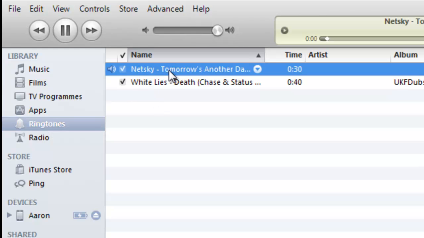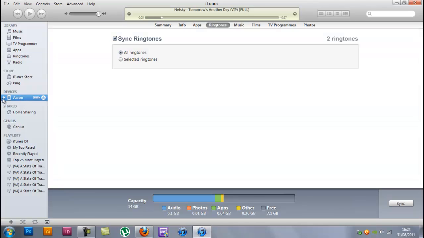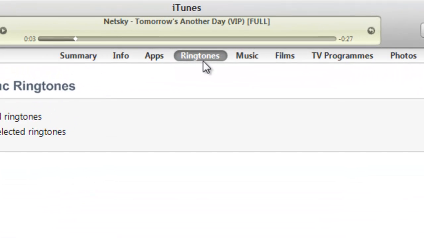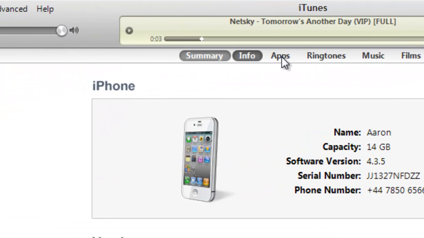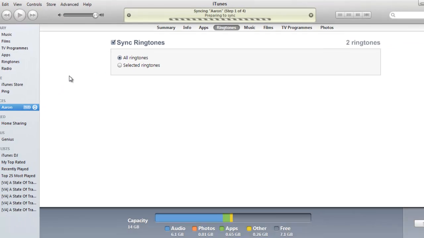And then after that, all you have to do is go onto your iPhone, make sure it's plugged in, and then you want to go at the top, you've got summary, info, apps and ringtones on iTunes, and you want to make sure that ringtones is clicked and synced, and then sync it to your phone.